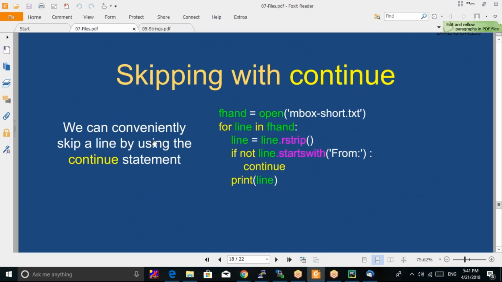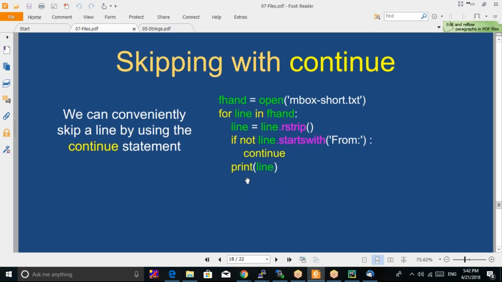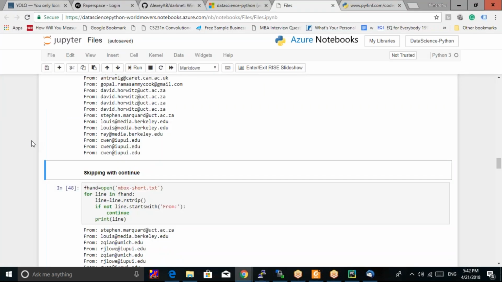Now it says we can conveniently skip a line by using the continue statement. What does the continue statement do? It brings you to the next iteration of the loop, right? So what we are doing is we say line is equal to line dot rstrip, so we're removing the white spaces, and if From is not there, you simply continue to the next iteration. Try doing this also. Here's the code for that.